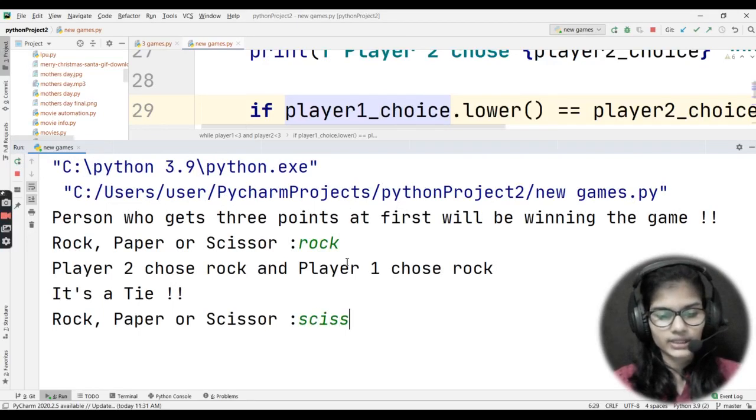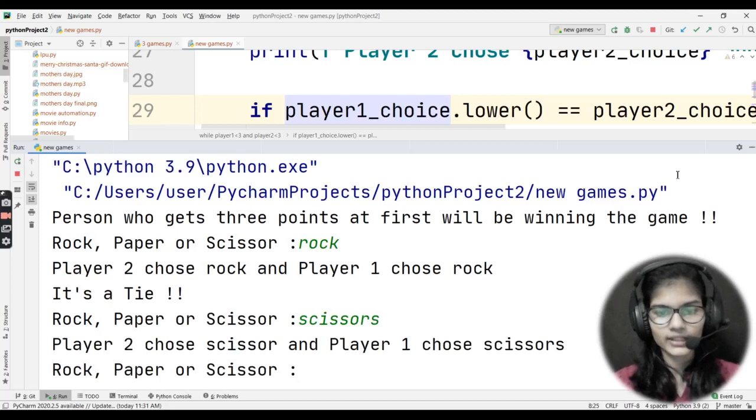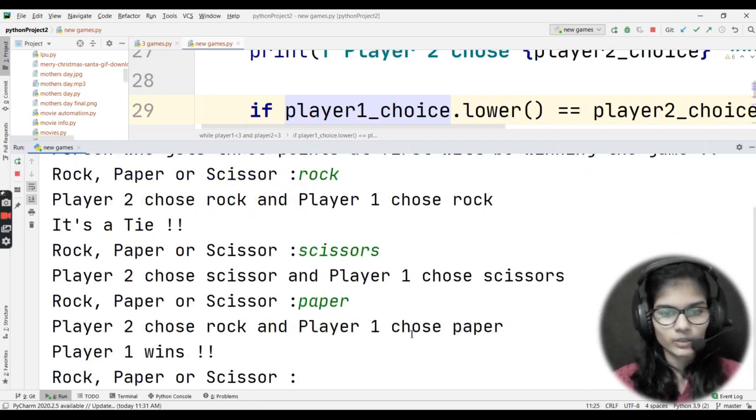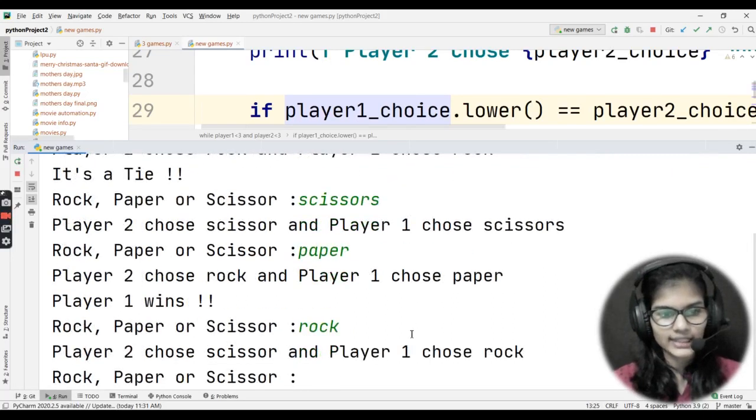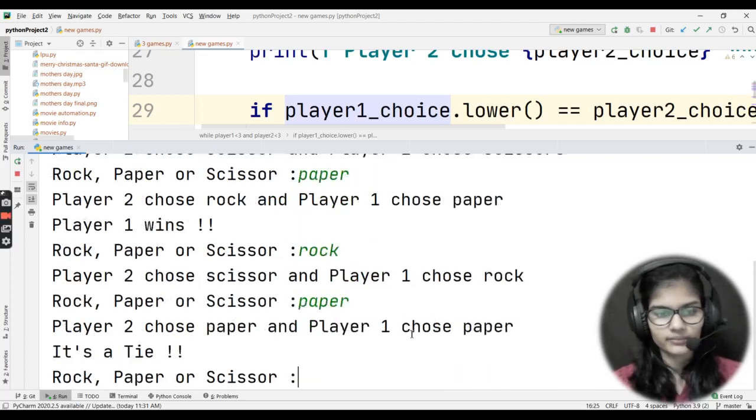Let's say I just choose scissors. Okay, rock, paper or scissors, fine, that is okay. And now let's say I choose paper. So player 1 wins, okay? And let's see if I again choose rock. In that case, player 2 chose scissors and player 1 chose rock. Okay, nothing happened, right? Now what if I choose paper again? Again both of them chose paper and that is a tie.